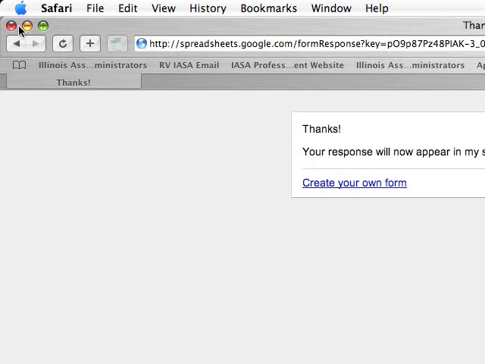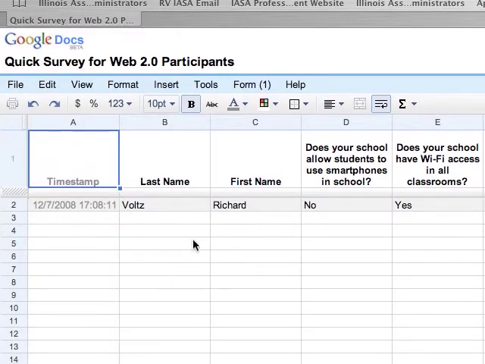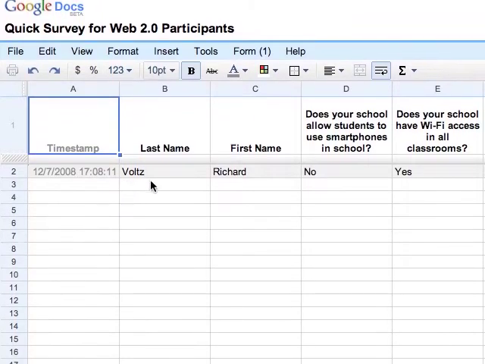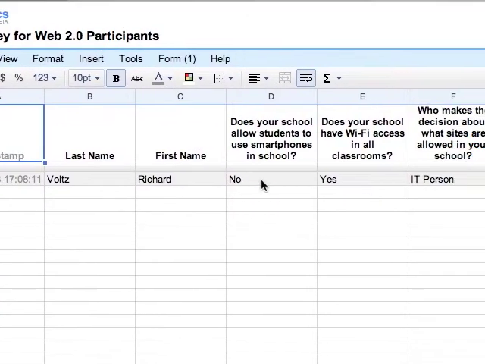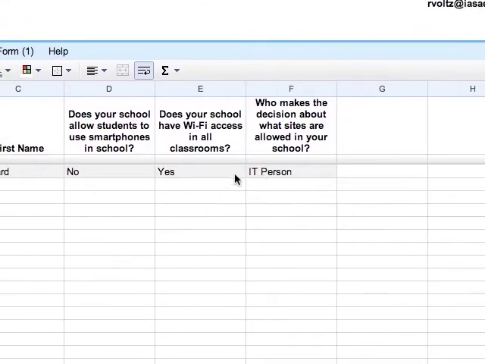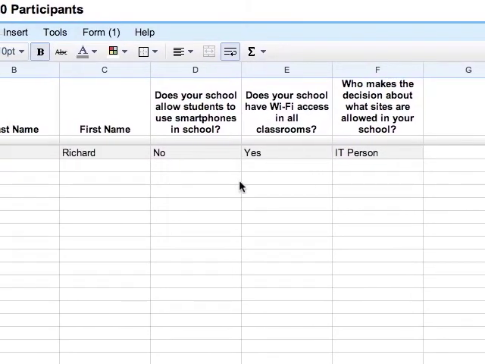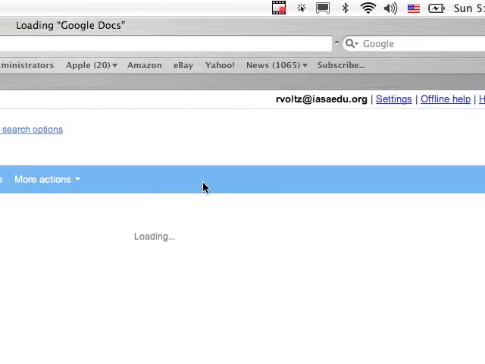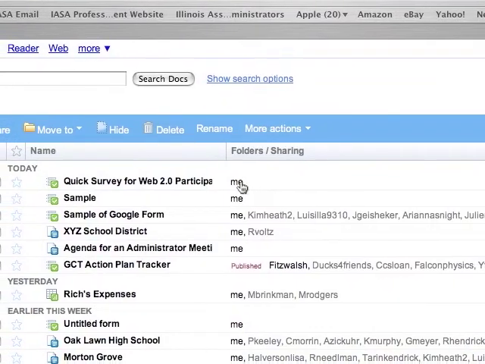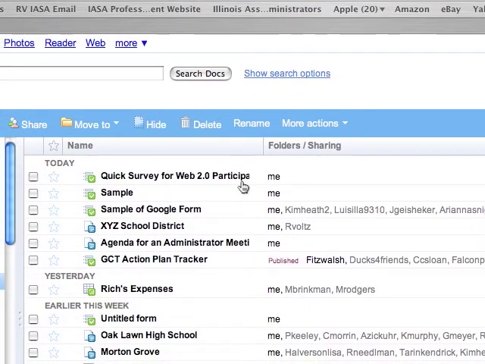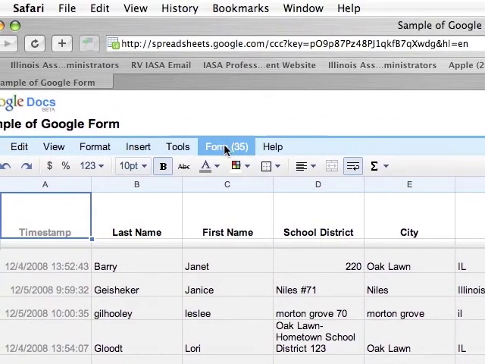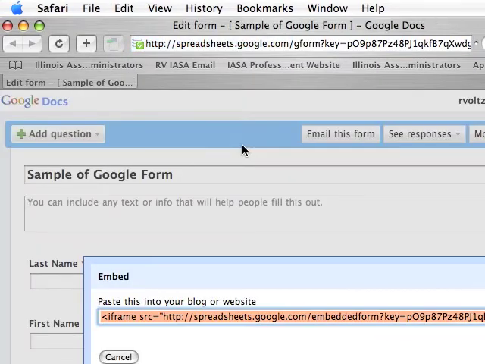So if I would go back to my Google Docs, you'll see that instantly it gave a timestamp, last name, first name, and my answers. So all of your information is going to come right here to me. So to demonstrate for you or show you one that was previously done, I am going to open up a sample of a Google form I've done in prior workshops. And this Google form has 35 answers.